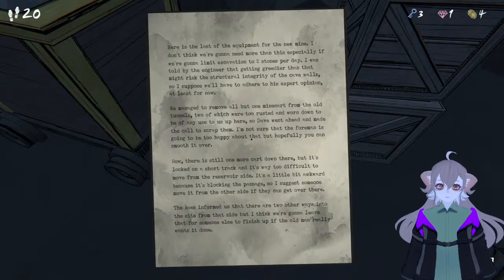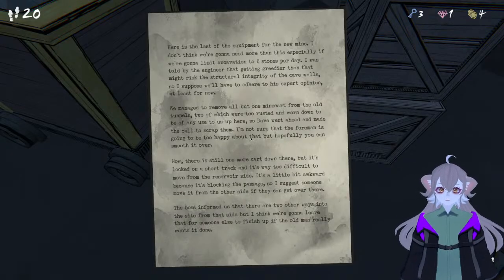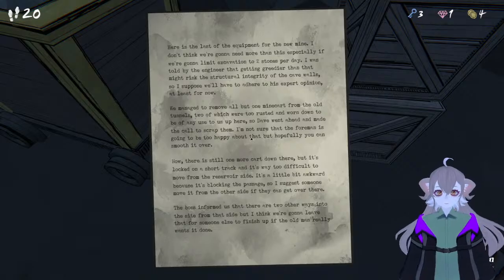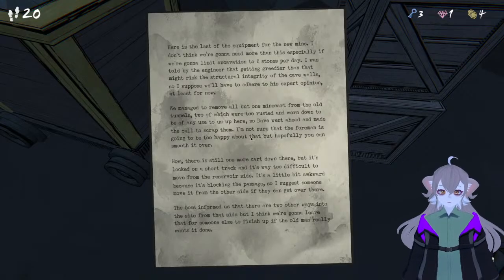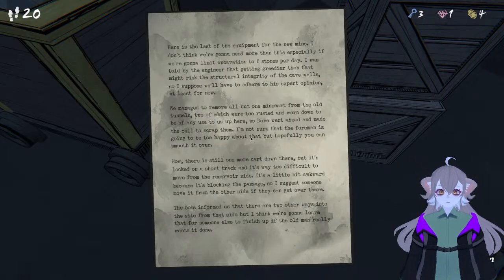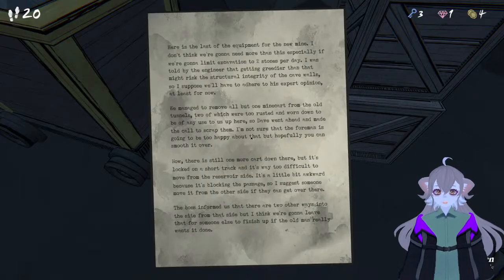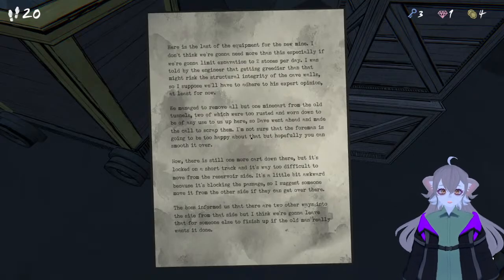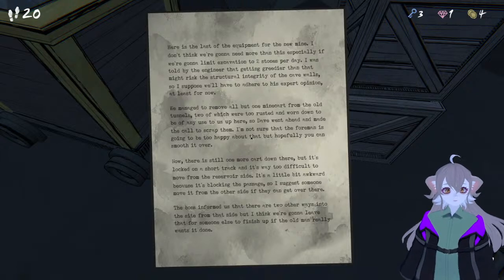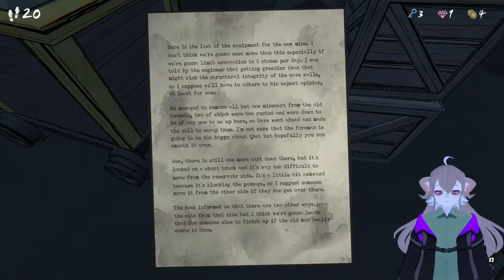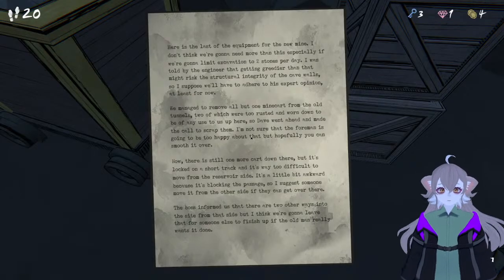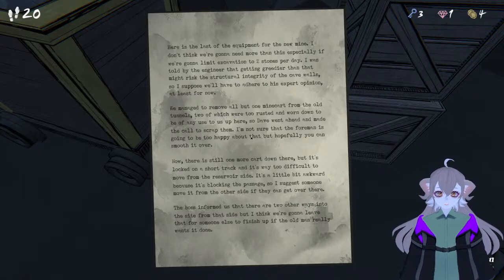Here's the last of the equipment for the new mine. I don't think we're gonna need more than this, especially if we're gonna limit excavation to 2 stones per day. I was told by the engineer that getting greedier than that might risk the structural integrity of the walls. So I suppose we'll have to adhere to his expert opinion, at least for now. We managed to remove all but one minecart from the old tunnels, two of which were rushed and torn and worn down to be of any use to us up here.